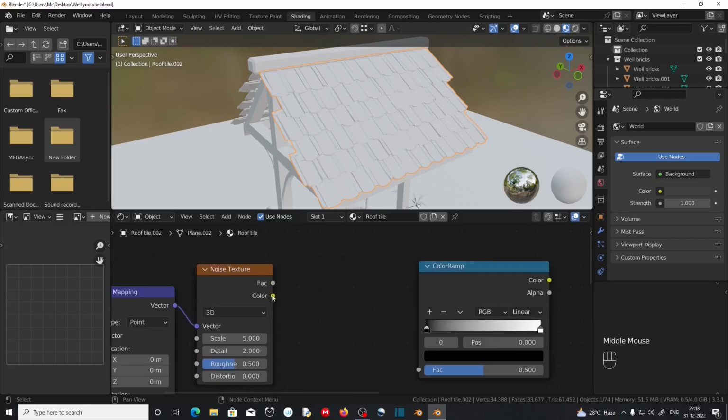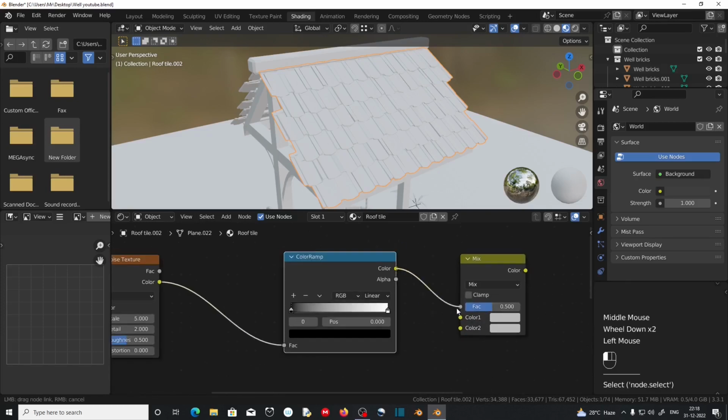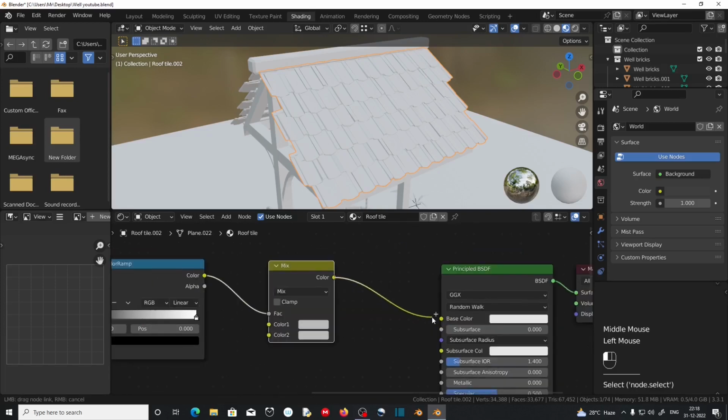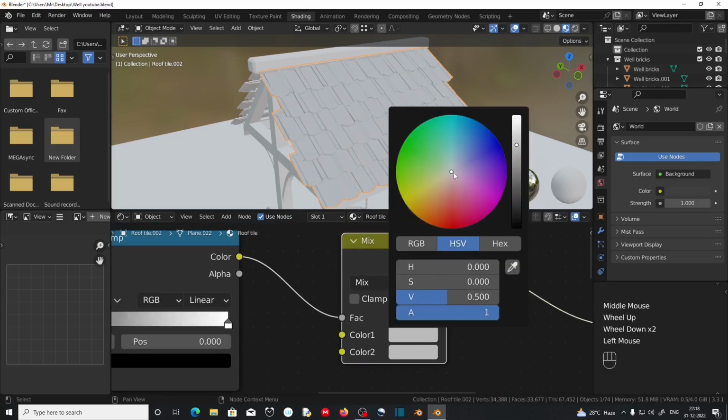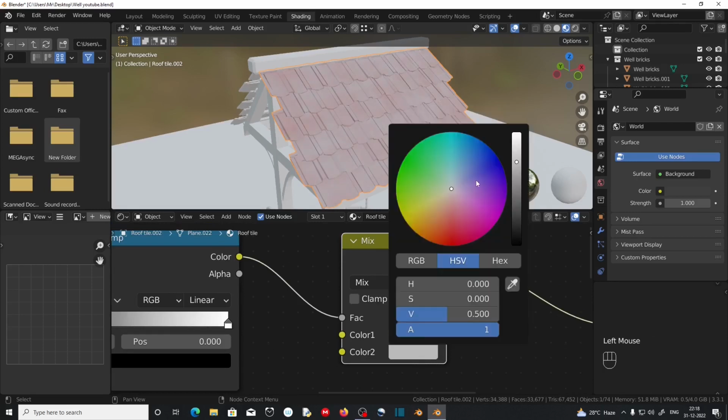Now we need to connect this color to the factor of the color ramp, then this color to the base color. Now we need to add two colors. So select this one. I'm going to set the first one to a light brown and the second one to a dark brown.